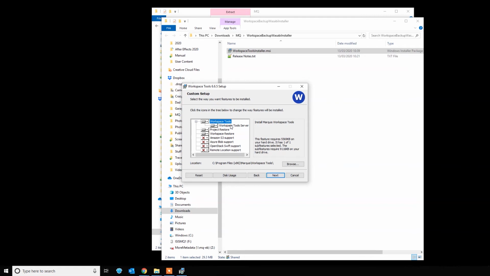We also get a chance to install the Project Restore and Workspace Restore applications, which are separate apps allowing you to get content back from your backup. These are the ones that would normally allow you to install on any other location to get your content back from the backup we've created, and those are freely installable as often as you want.